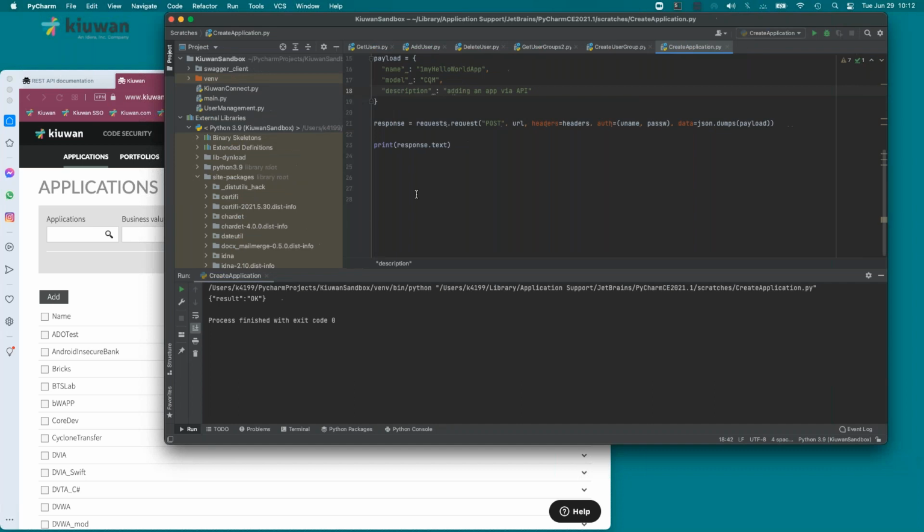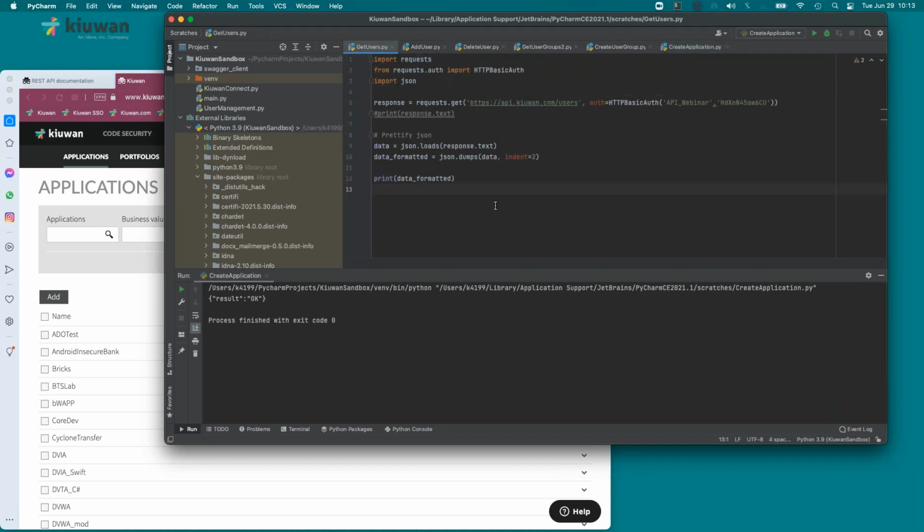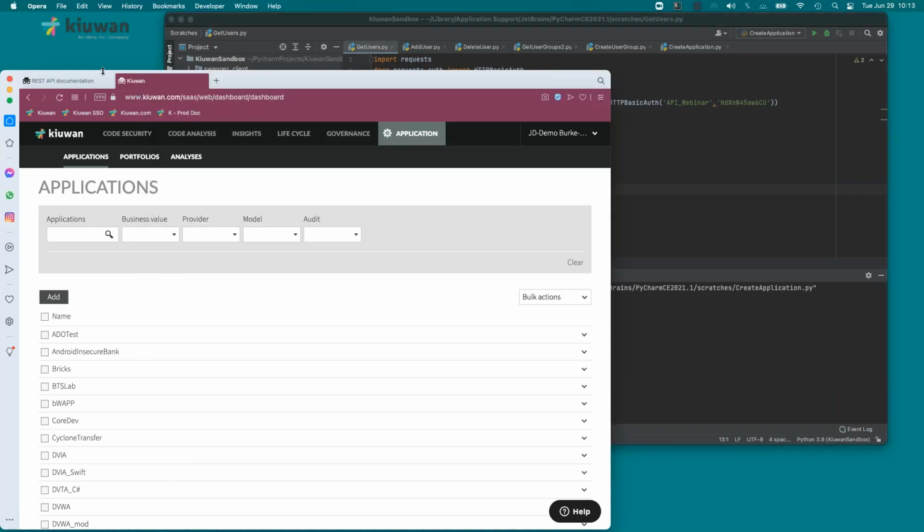All right, so what I've done is I've set up PyCharm. I'm going to be coding today in Python. It's my preferred language. And I've got several very simple examples so that we can illustrate how to exercise those APIs. So in the first case, I have an interest to understand what users are logged into Kiwan.